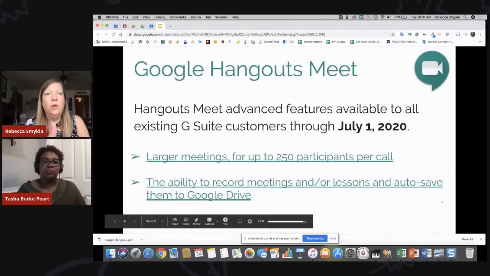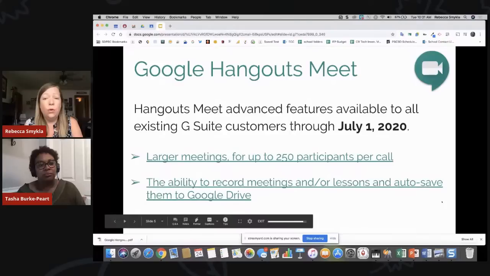Okay, so with the updates that Google has given us, advanced features are available to all G Suite customers through July 1st. So right now you can host a Google Meet with up to 250 participants. You also now have the ability to record meetings and your lessons. When you record those meetings and the lessons, they auto-save into your Google Drive. And not only will you get the video recording, you will also get a Google Doc that has the transcripts from that meeting. So it will record everything your participants say.